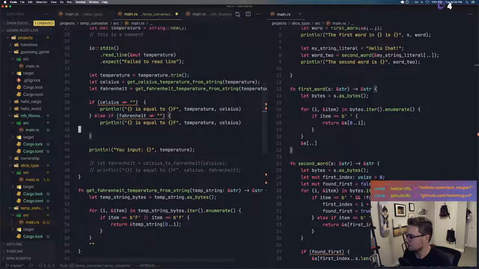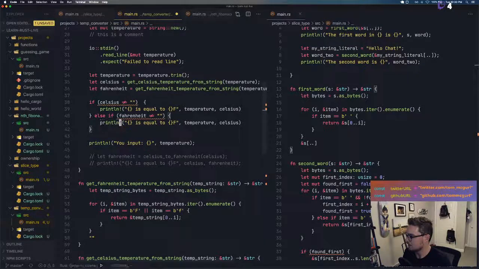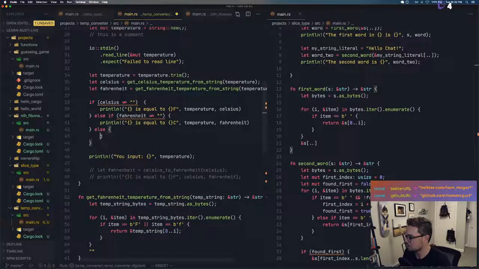And we'll do the same thing here. We'll say it's equal to Fahrenheit, and then otherwise we're going to print, we'll panic. Please enter a valid temperature. Did I spell temperature right? I don't even know.